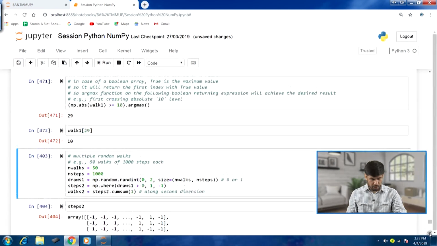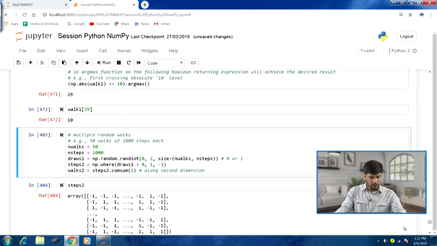Now, let us take another example. This time we would be implementing multiple random walks. So, let us take, for example, 50 walks of 1000 steps each. Let us say n walks is equal to 50, and the number of steps in each of those walks is 1000, then we will perform the random draw.